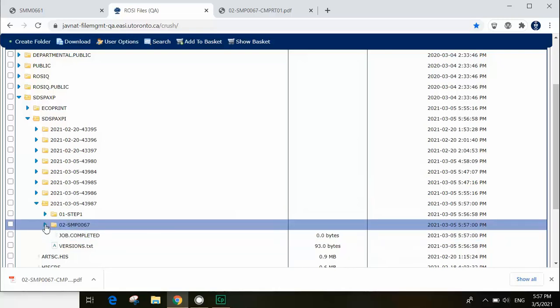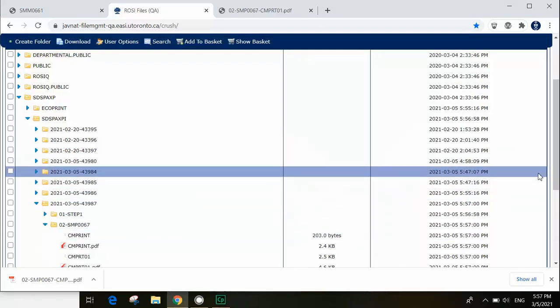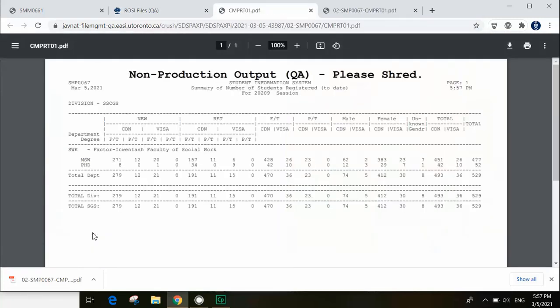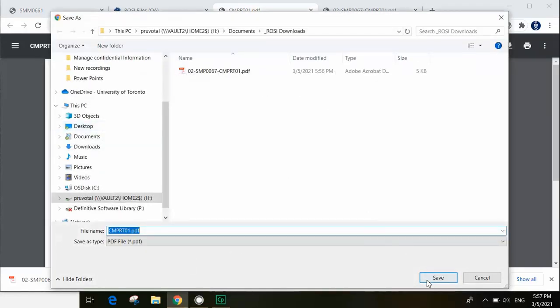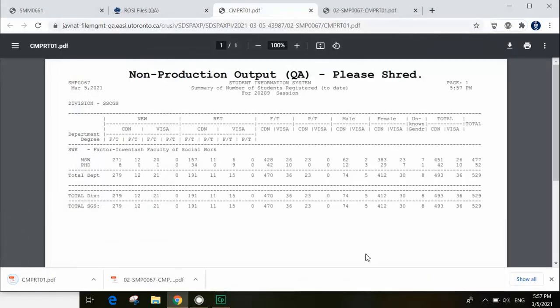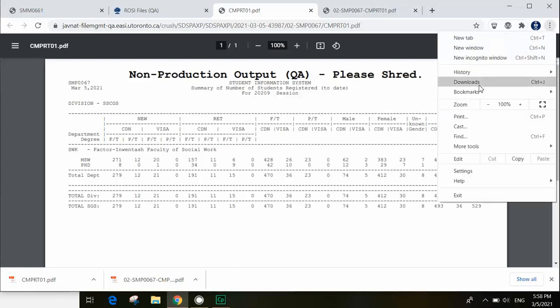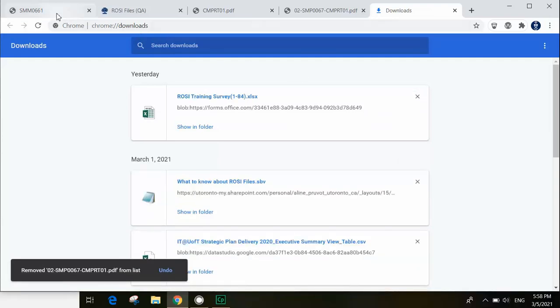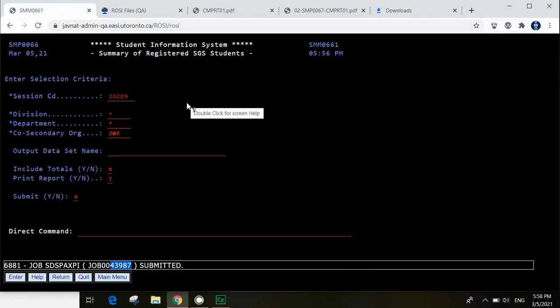02-SMP00 to open it. Then click cmprt01.pdf. If you need to save a copy of your download locally, right-click and hit Save As, or use the Download button, which is the arrow icon at the top right corner. Save the PDF in your download folder. Remember to delete downloads from your browser and your computer once you're done with the file. Note, because this subfolder tracks the whole procedure, there may be multiple files. That's it! Now you also know how to print your reports to ROSI Files using the Files Destination Printer.